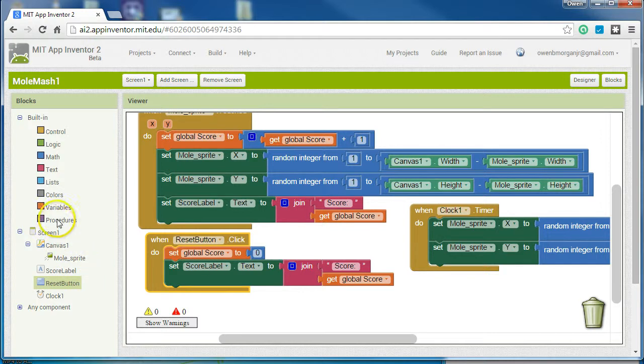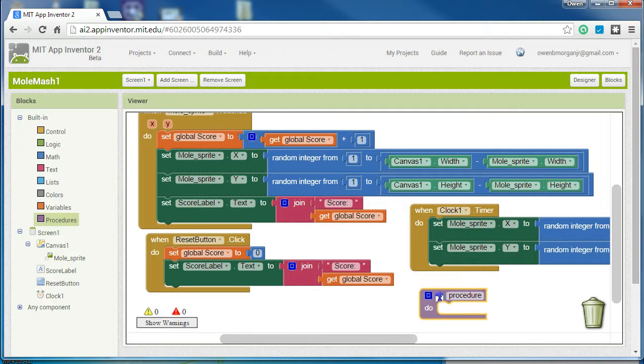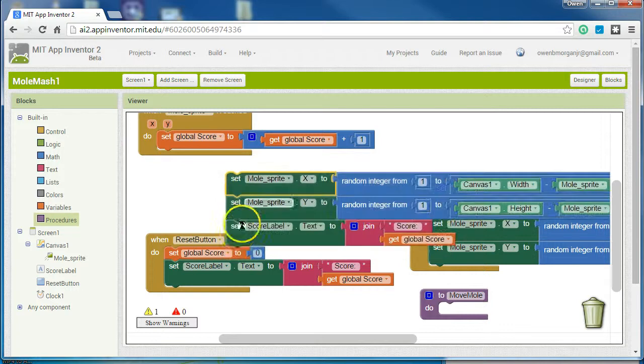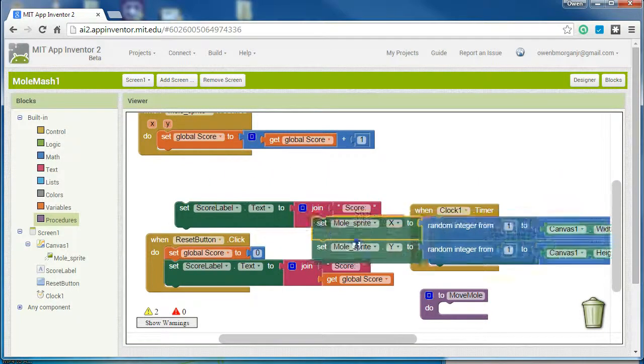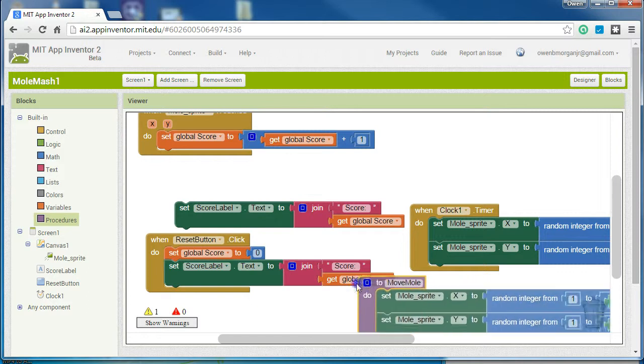So we're going to set up 2 user procedures, and you do that with the procedure control. Here we're going to use this top one, the "to procedure do" block, and in the procedure area you type in a name that makes sense to you. In this case, the first one we're going to create is the move mole procedure, and the move mole procedure is really these 2 sets of commands here that move the mole to a new location.